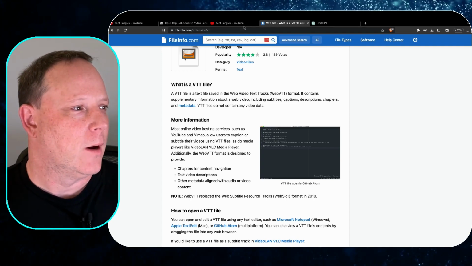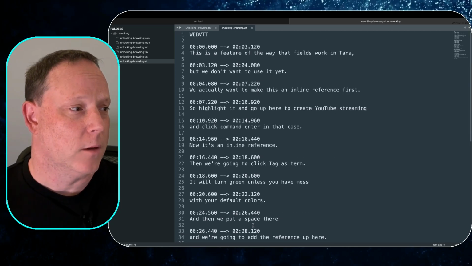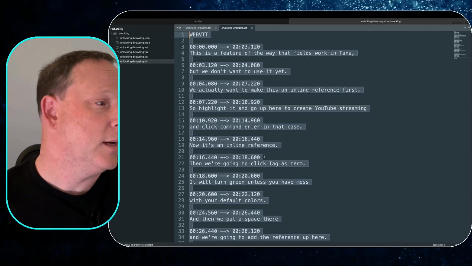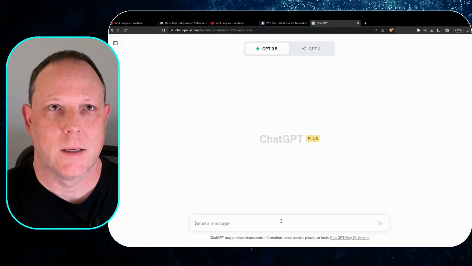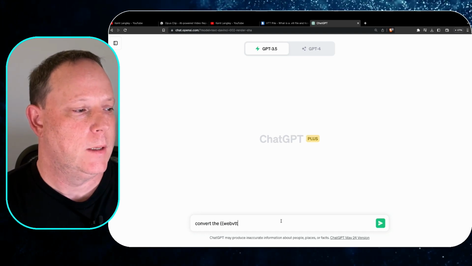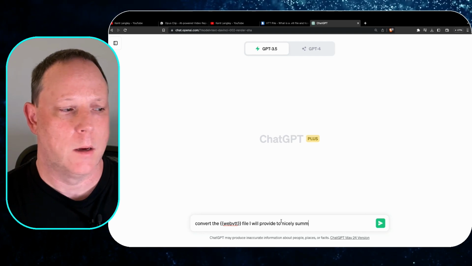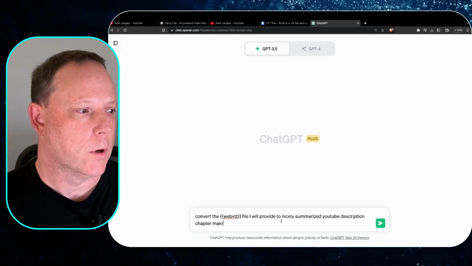So we've got a VTT file. So we're going to take this file and we're literally just going to copy the whole thing. Okay, so just copy that however you do on Windows or Mac. Then we're going to go to Chat GPT. The way that we're going to do this is to say, convert the web VTT file I will provide to nicely summarized YouTube description chapter markers.